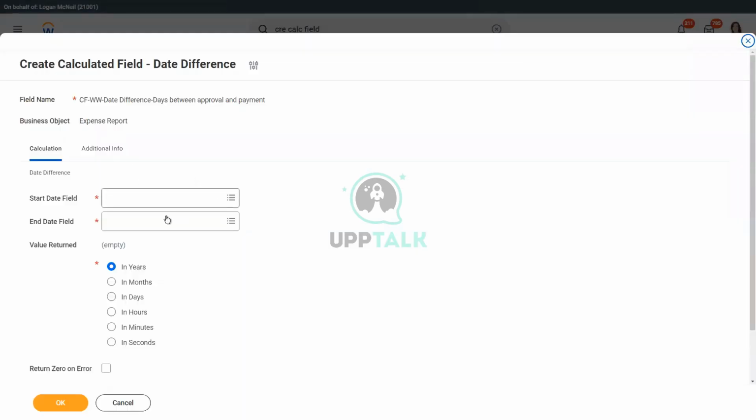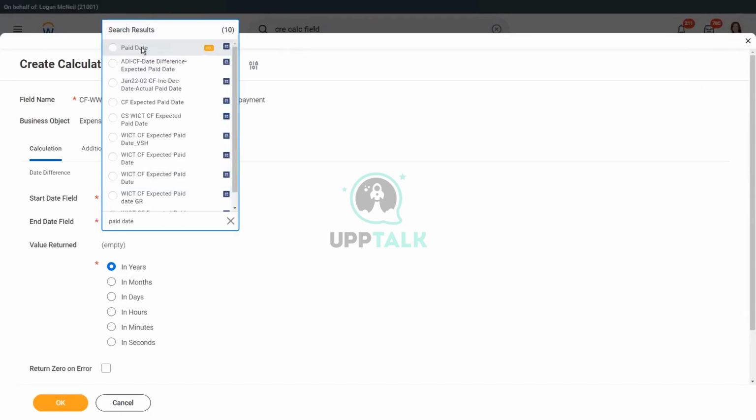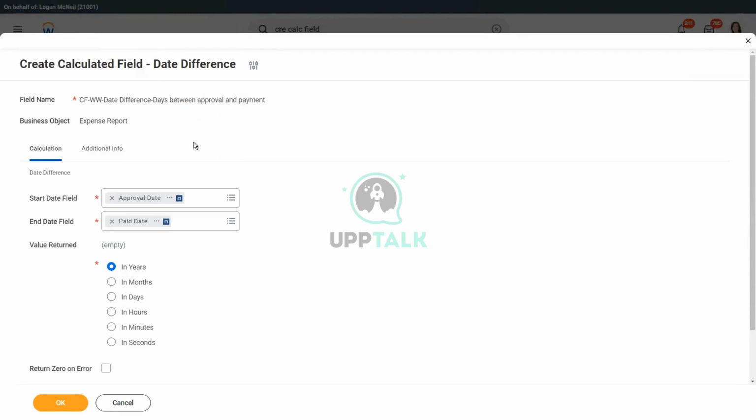So, based on the function chosen, you will get the calculation tab. You see, the calculation tab says date difference. Based on the function that you choose, you are given the calculation tab. So what is the start date field? The date of approval. Approval date, right? That is the name of the field. And end date is payment date. Correct. So we are calculating the difference between approval date and the payment date.